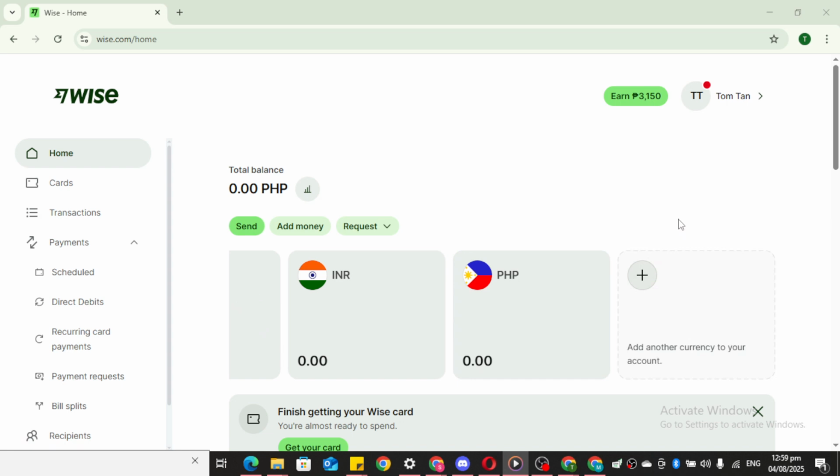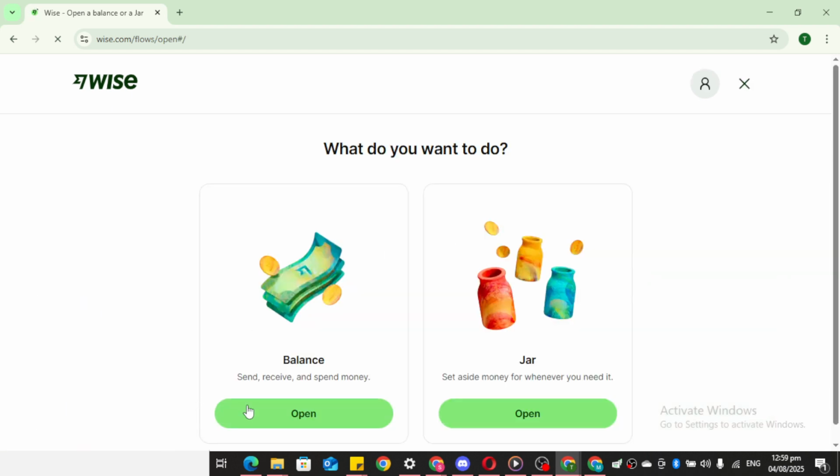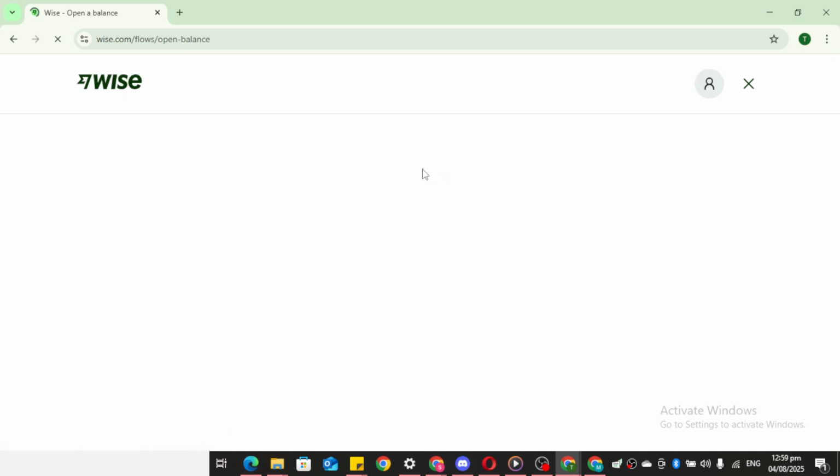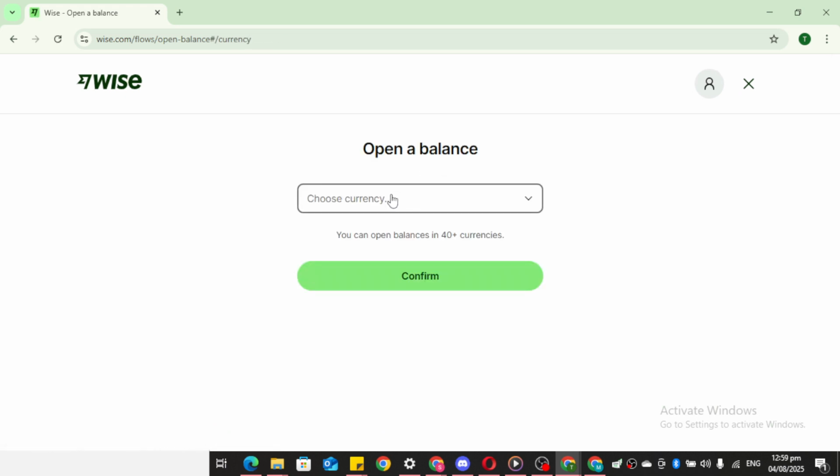To get started, simply click on the plus icon within the Balances section. A pop-up will prompt you to select Open in Balance, and this is where you'll choose the currency you wish to receive. In this demonstration, let's go with USD. Select USD and then proceed by clicking Continue.